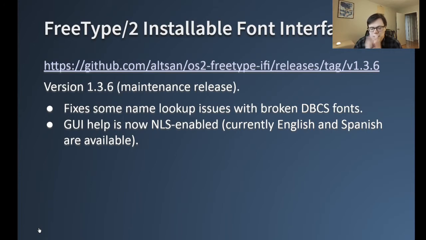So it basically uses the open source FreeType library to render fonts in Presentation Manager. This is not the same as the FreeType library that's used by applications. That's a separate thing. This one just affects fonts that are rendered by Presentation Manager's own controls, basically. And this release, 1.36, came out a couple months ago.